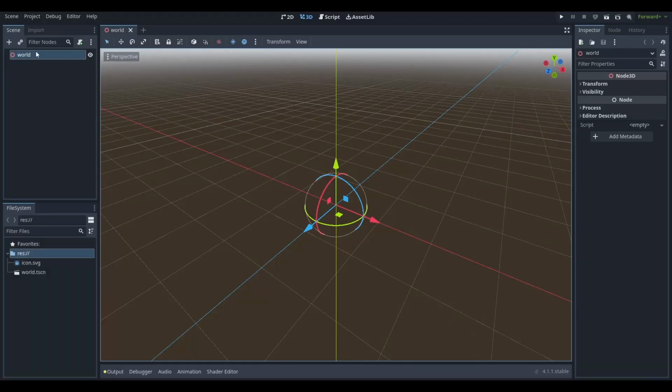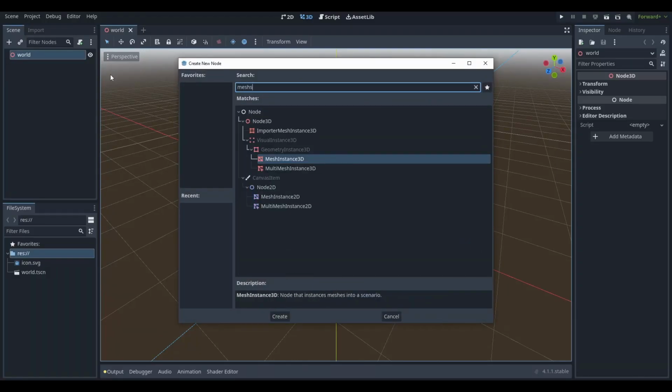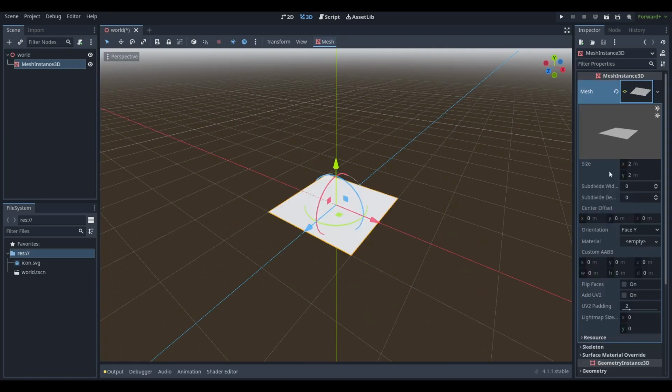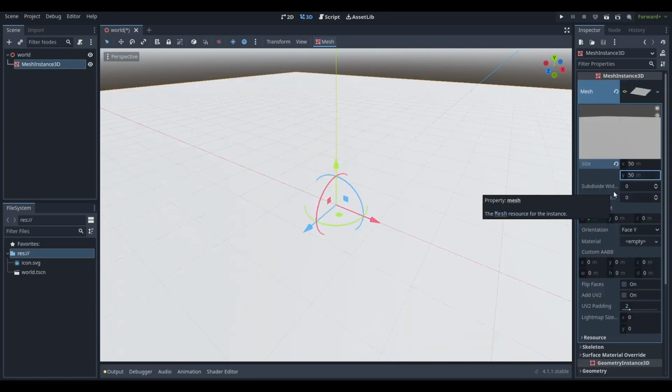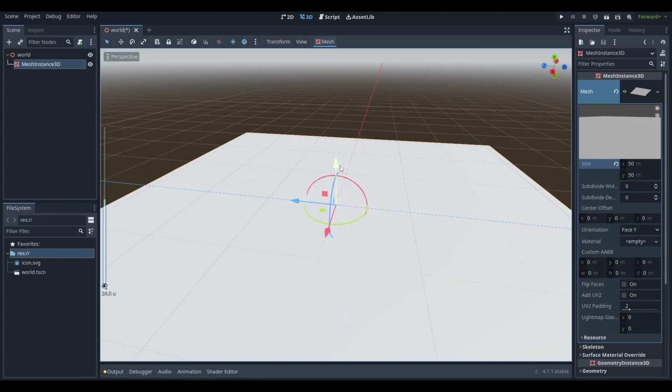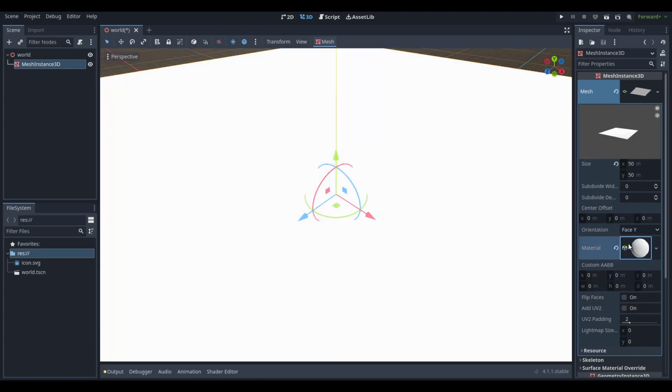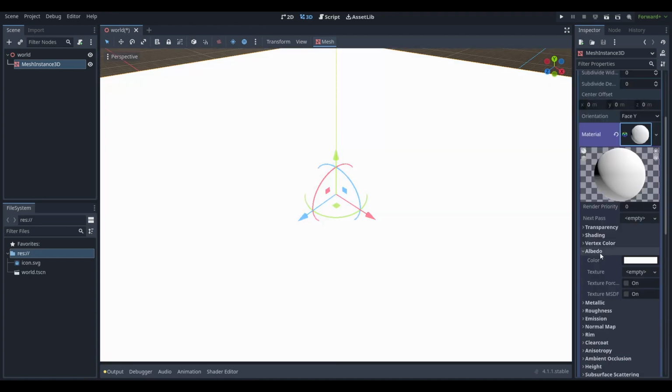So what we're going to do is make a world scene. We're going to put a mesh instance down, make it a plain mesh, and make it size 50 by 50. As you can see over here, we want to have some sort of texture to it. What I found is you can do new standard material, go to albedo, and grab literally any sort of texture you want.